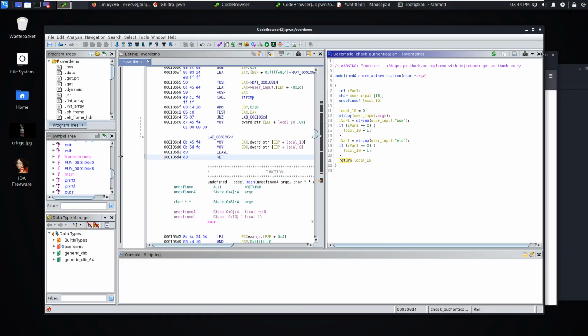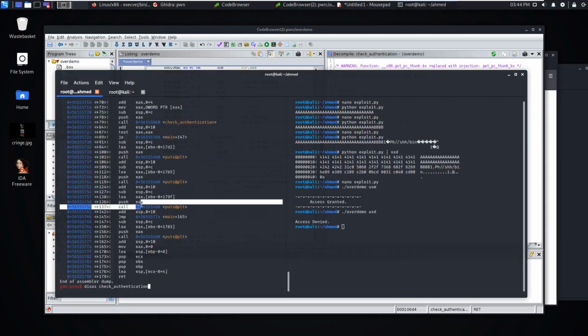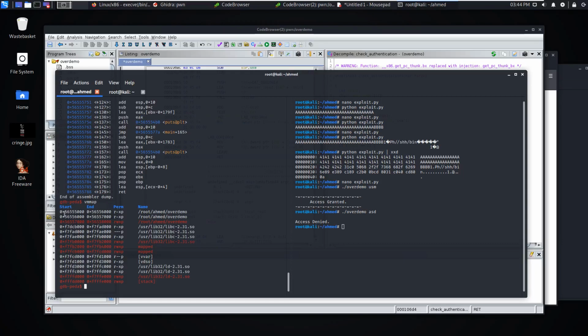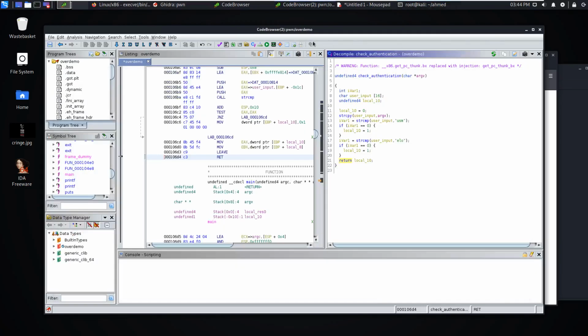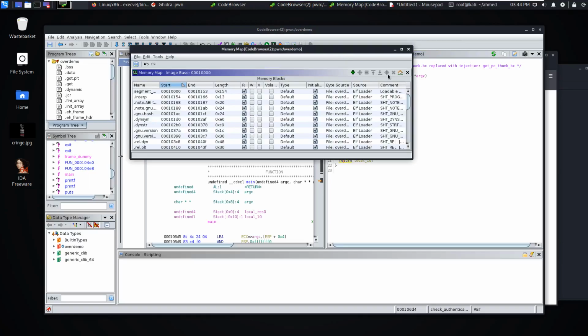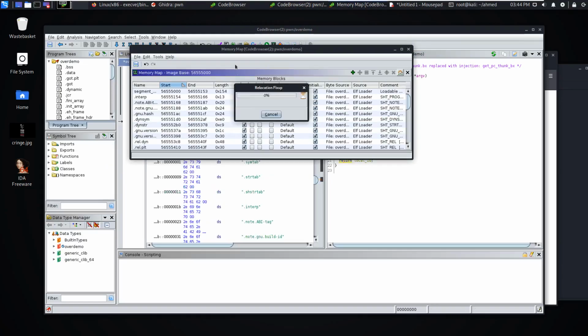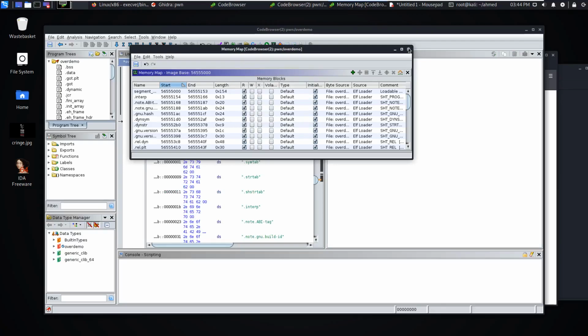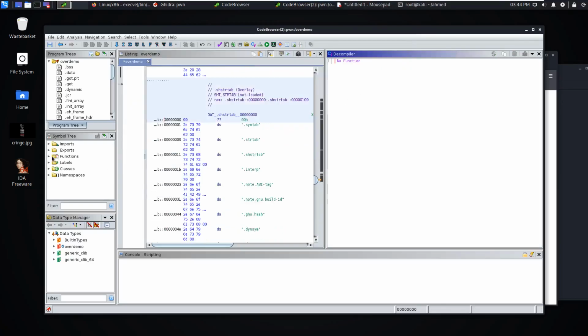So what we can do here is get the actual start address for the binary. That's right here. If you type vmmap in GDB, you get that. Then we can go up here and change the base, because it doesn't read it by default. Once we've done this, all the memory addresses will be aligned correctly, I think.